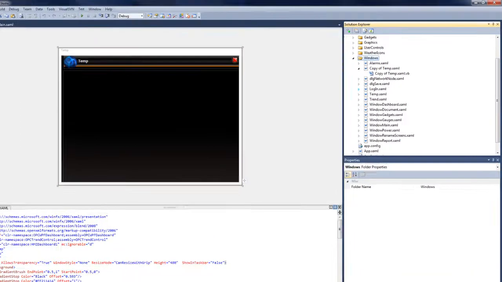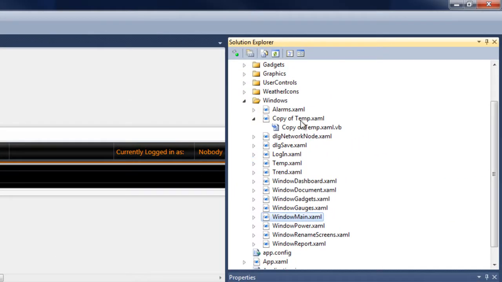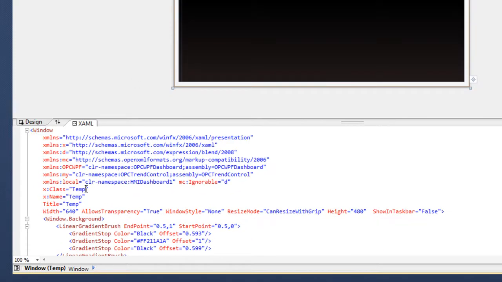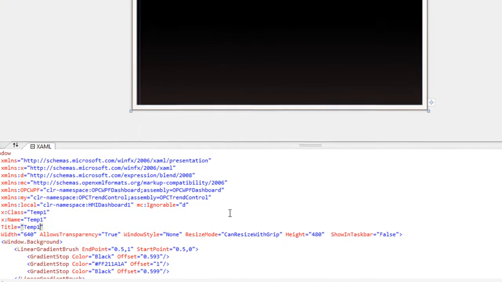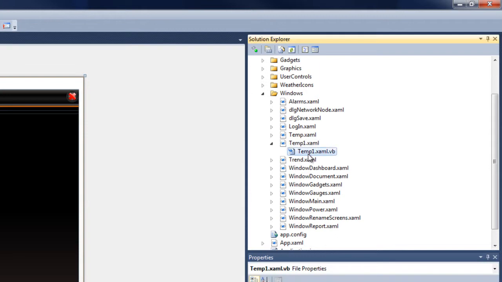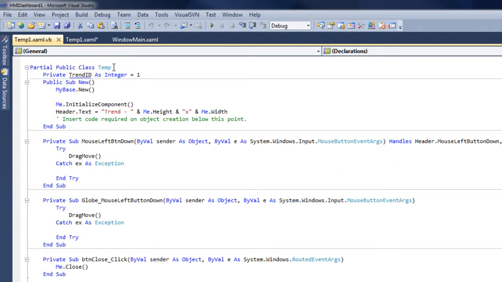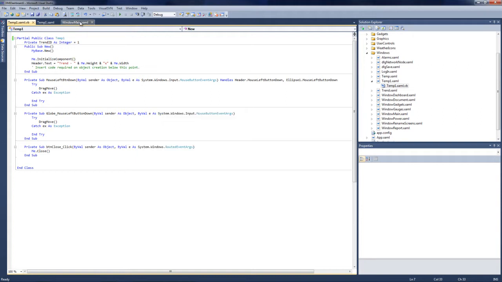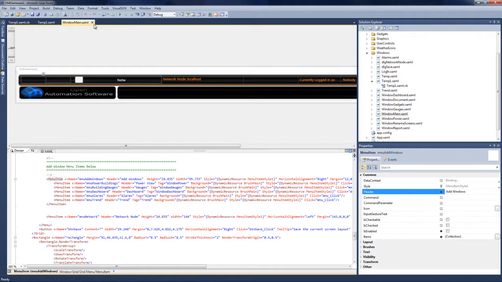We'll go ahead and close out the screen that we had selected. We're going to come up and change the name of the template and we'll just call it Temp1. Now we'll open that in our class. We'll change our class from Temp to Temp1 and the name to Temp1 and the title to Temp1. Also, we're going to come over here and change the class name and the code behind to Temp1 and save our project.